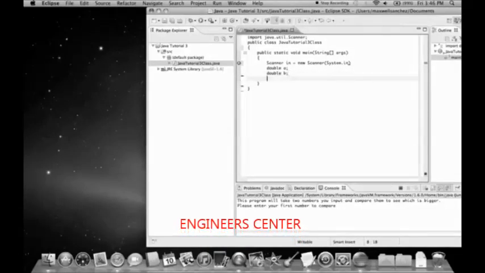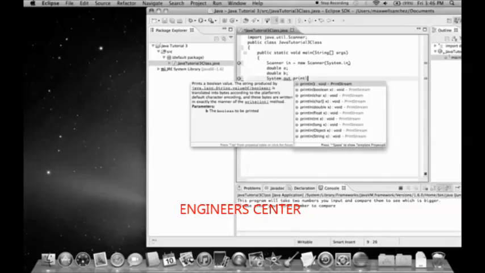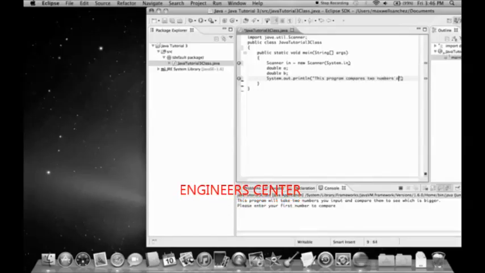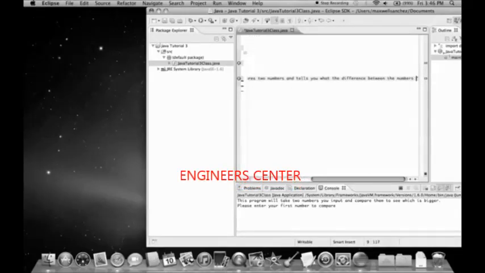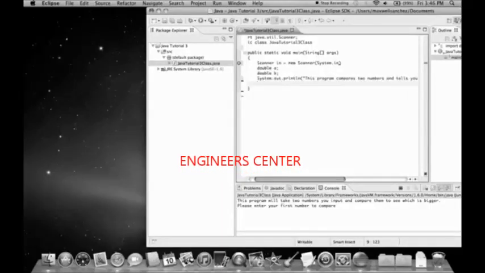So yeah. Then we're going to do our System.out.println so that we can tell them what this program does. This program compares 2 numbers and tells you what the difference between the numbers is. Okay, I'm going to end it properly. I'm going to forget that probably like 5 times during this tutorial.